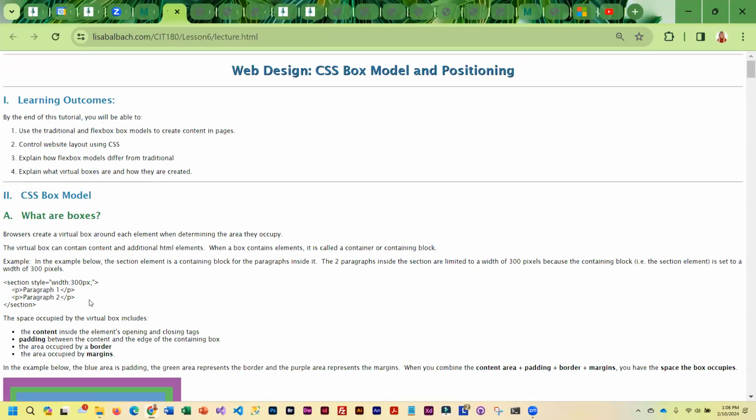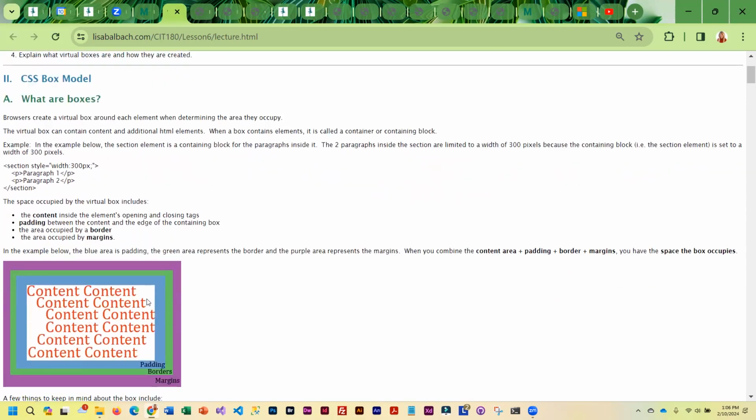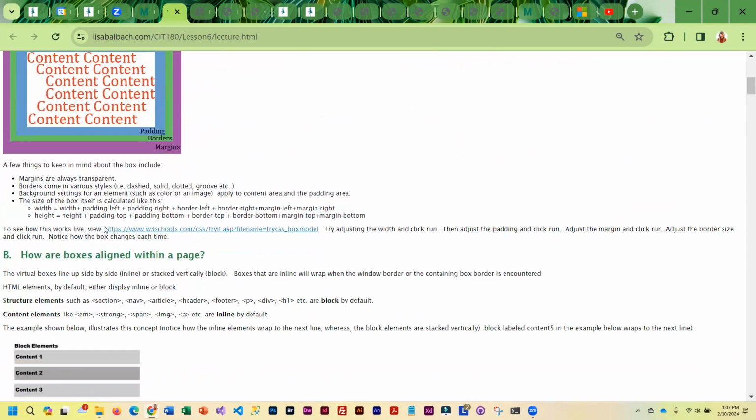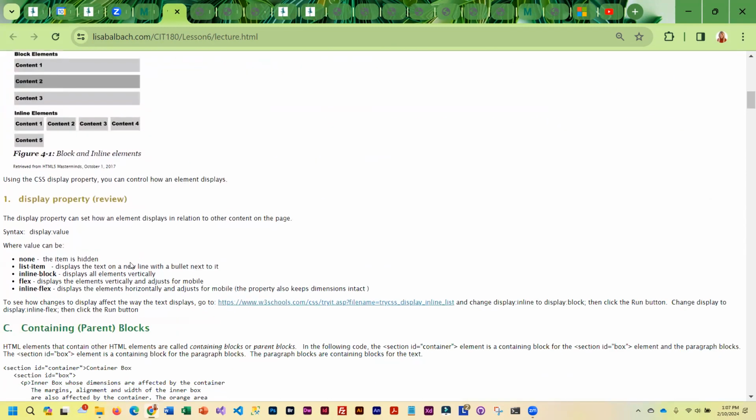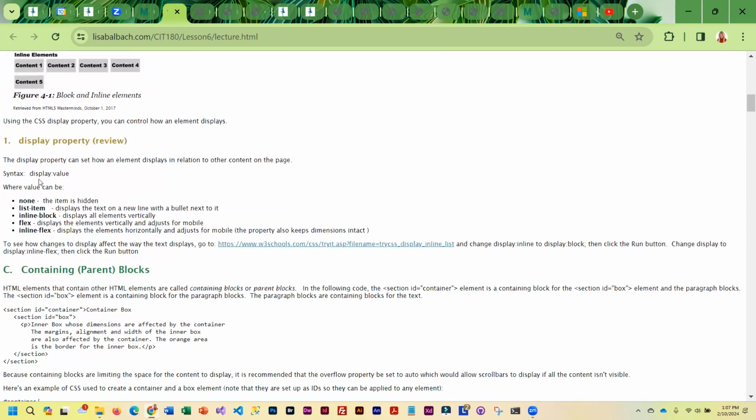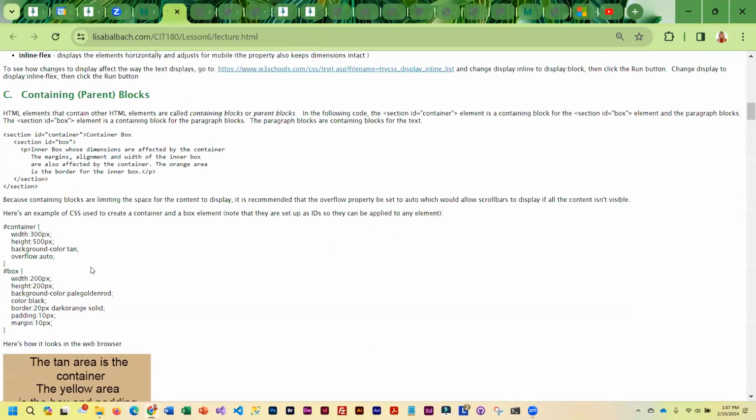And then we get into the lecture demo. Basically, it covers, what the heck is a box? So what makes up a box? How do you line them up on a page? And then we do a little review of the display property.